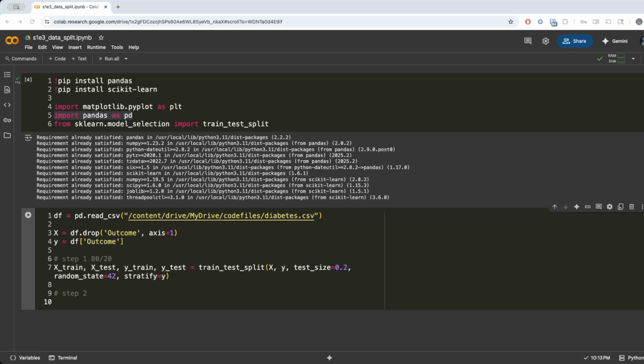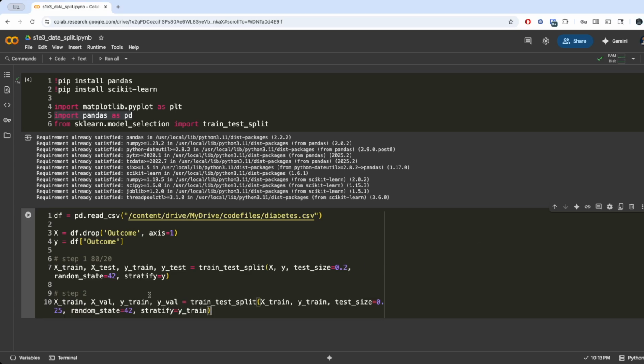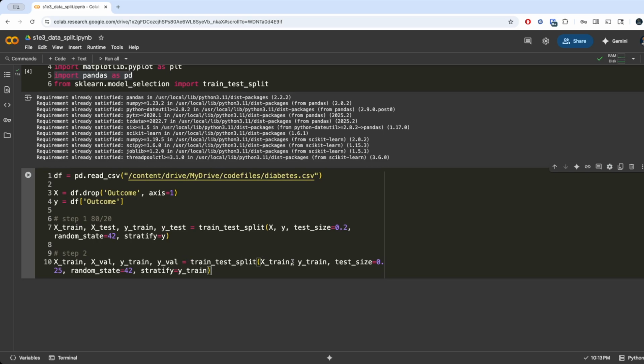The code looks exactly similar. There's not a big change. The only difference you're going to notice is the test size is 0.25 here. In this split, what we have done is, from the 80% of the data we actually received, we are saving a part for the validation now.